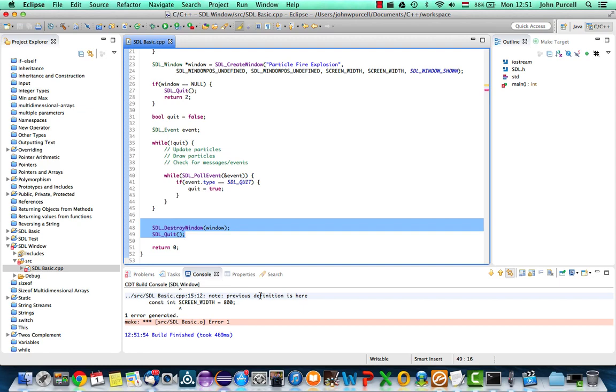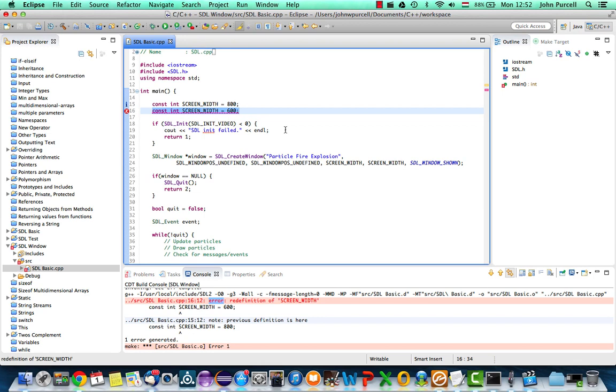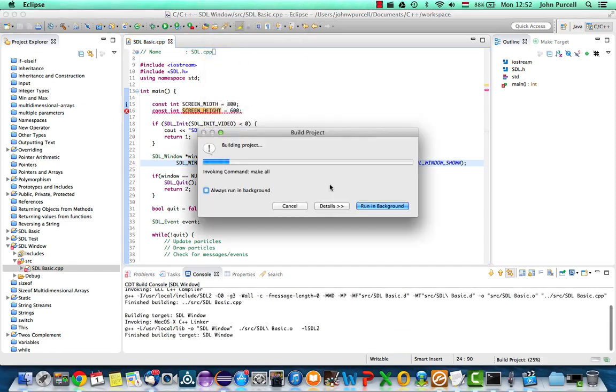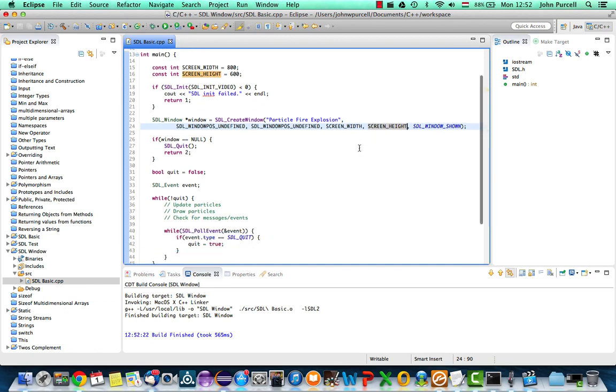And I've done something slightly wrong here. What did I do? Redefinition of screen width. Oh yeah, I didn't spot that. I should have put screen height here. Apologies if you spotted that and were wondering what on earth I was doing. Well, it's hard to get through this without making some mistake, but hopefully I'll get there in the end. Sorry about that. So I meant to have this 800 by 600 pixels.